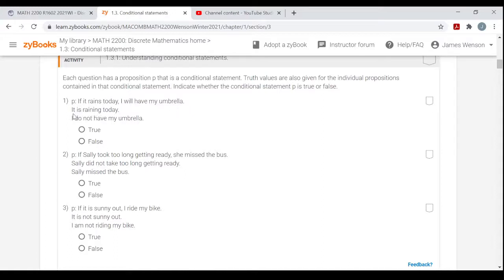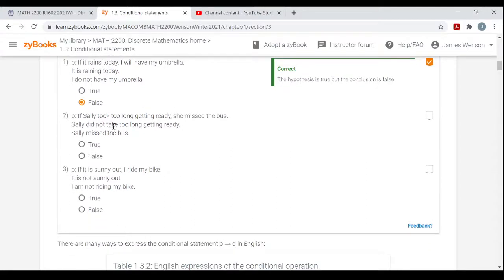Then they state, it is raining today. So the hypothesis, it rains today, is true. I do not have my umbrella. So the conclusion, I will have my umbrella, is false. So I have a true hypothesis and a false conclusion. That was the only case when a conditional statement was false. Okay? I'll just do the other one, number 2 here.